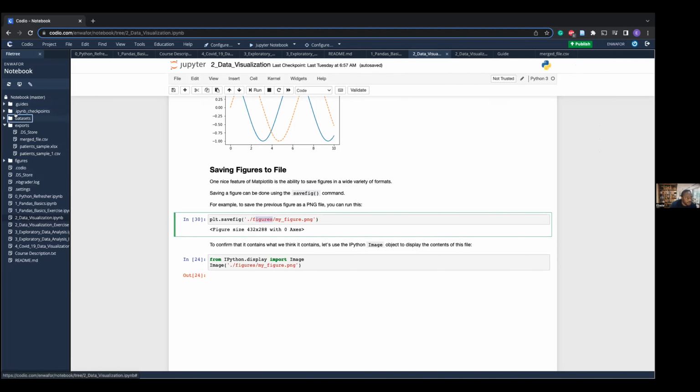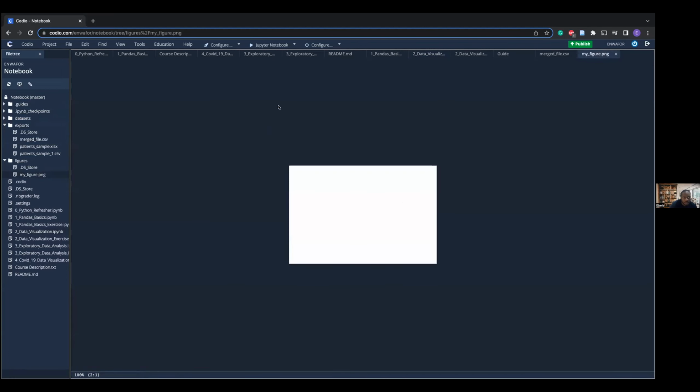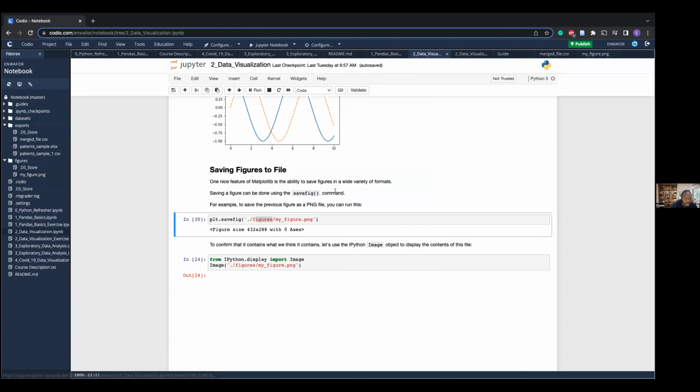So if we go to the figures folder, we should see that figure. Let's see. Where is the? Okay, so figures, myfigure.jpg.